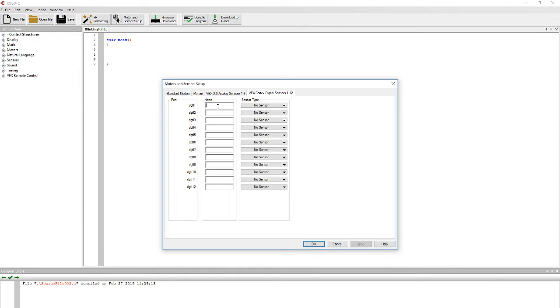Alright, so first off we're going to have a green light. Spell green correctly. This names the port. It makes it where you can know what it is named and use that in your program instead of typing in DGTL1 and a bunch of other stuff. You can just type in green and the program will know that you're talking about this LED. Sensor type, well, it's a VEX LED.